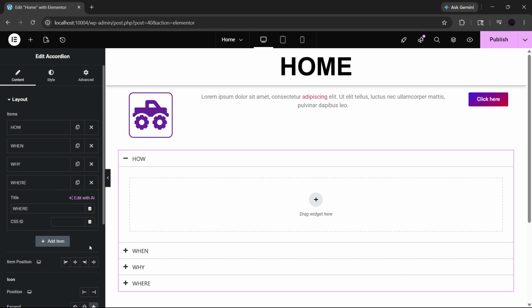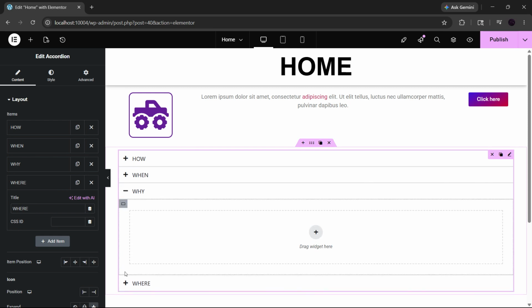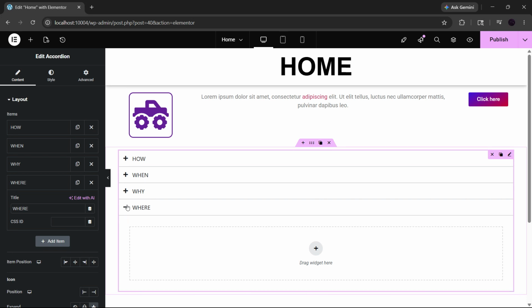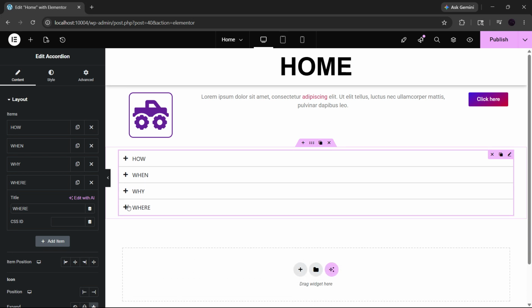One of the best things about using an Accordion in Elementor is that it keeps your page compact while still giving users all the information they need. Instead of showing every answer at once and making the page feel long and overwhelming, the Accordion lets visitors click only the question they care about. That makes your layout cleaner, easier to scan, and much better for user experience.